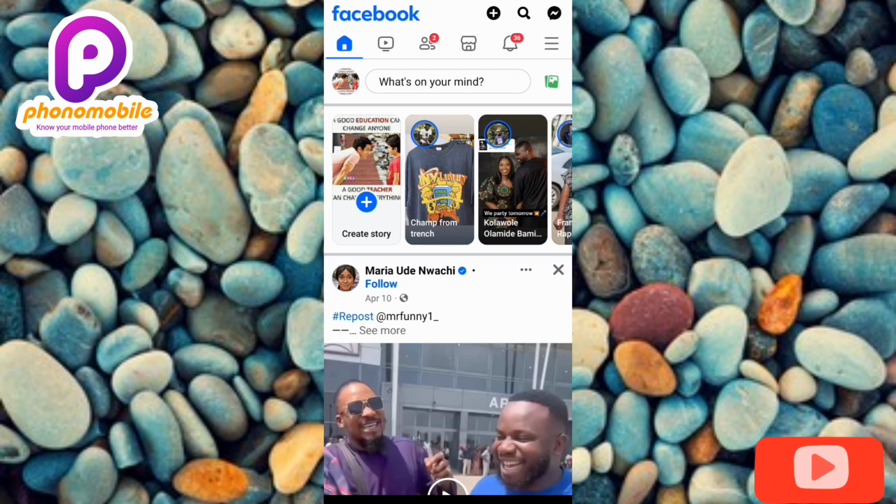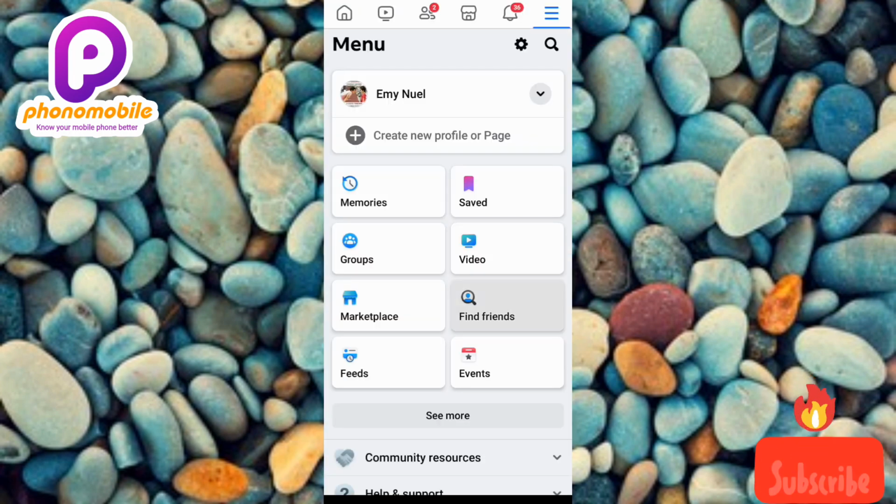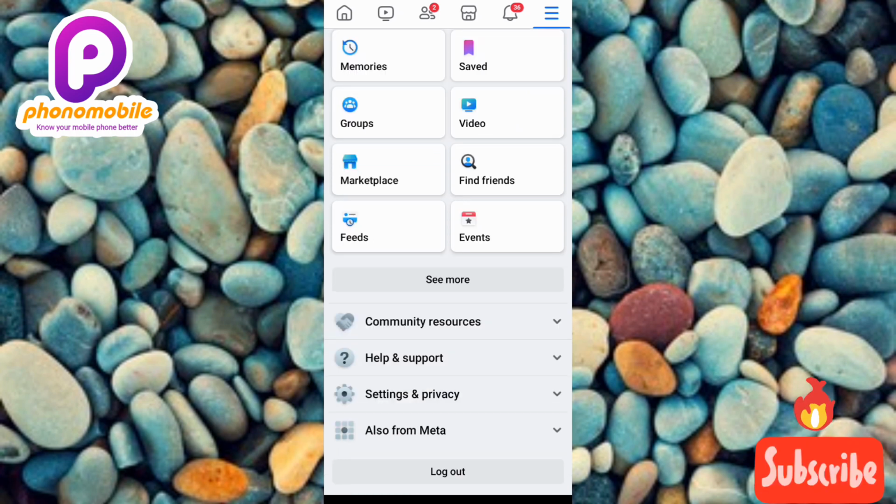So guys, now let me log out. For you to log out, you have to tap on the three horizontal bars at the right hand side, the menu icon. You can see it there, the arrow is pointing at it. So let me tap on it. Under this menu section, what you have to do now is to scroll down. So let me scroll down. Now you can see where it is written log out. For you to log out, you have to tap on it. You can see there the arrow is pointing at it. So let me tap on log out.